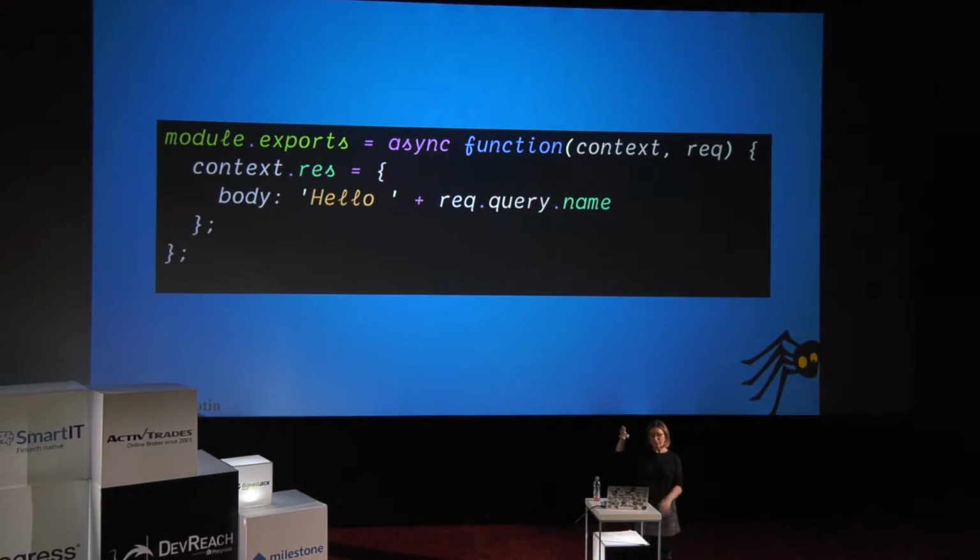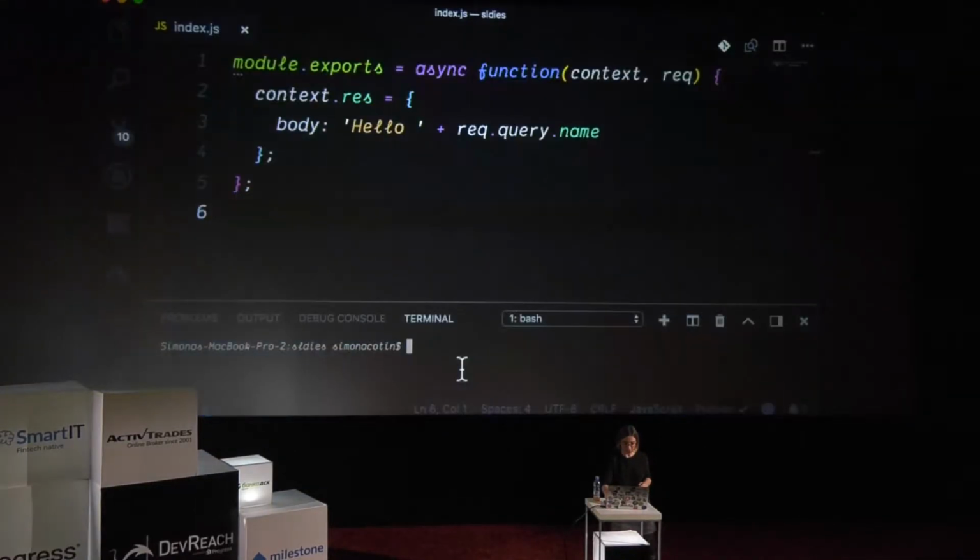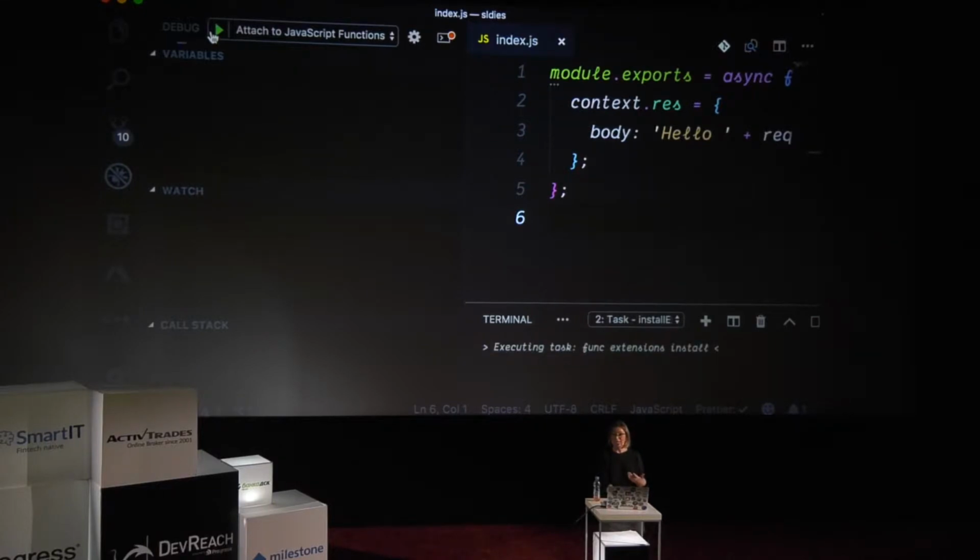And you can see here that I get two parameters. The first one is the context object, and the second one is the request. This is an example of an HTTP triggered function. And we're returning a response that contains hello, and then a string that came with the request. And then I'm going to quickly demo how you can get started with serverless.